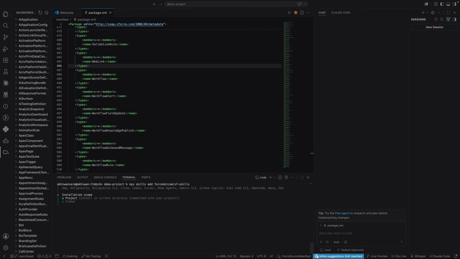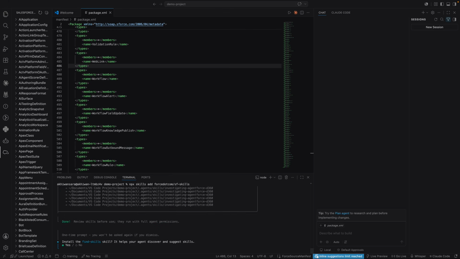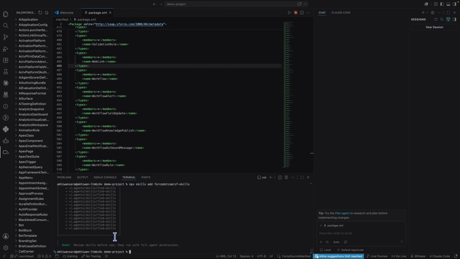Then the system will ask you about the installation scope, whether the scope of installation will be your current project, or you want these skills to be applicable for all the projects, right? So here I am saying that the scope is my current project, and I am proceeding with the installation, right? Again, install the find skill. I am saying yes, and in a minute all these skills will be available to you.